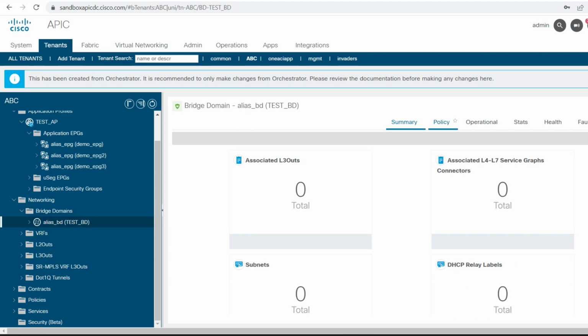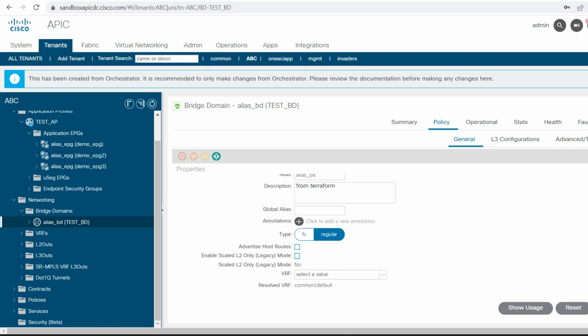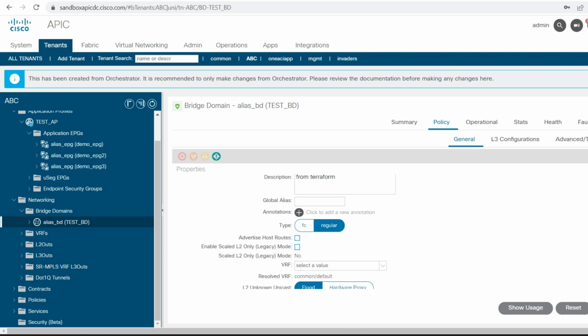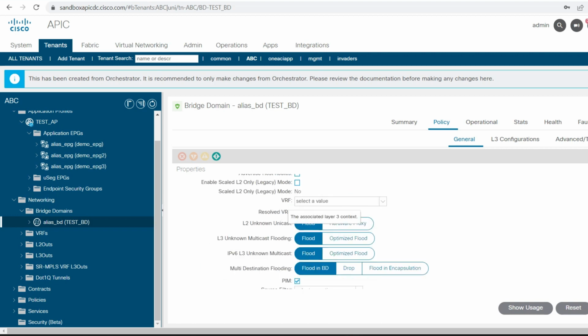So I'll click on policy. So under the policy, here you can see the name of the BD is test BD, alias name is alias_BD, description is this one. So here there is no VRF associated, so we'll need to provide the relationship between this BD and the VRF.